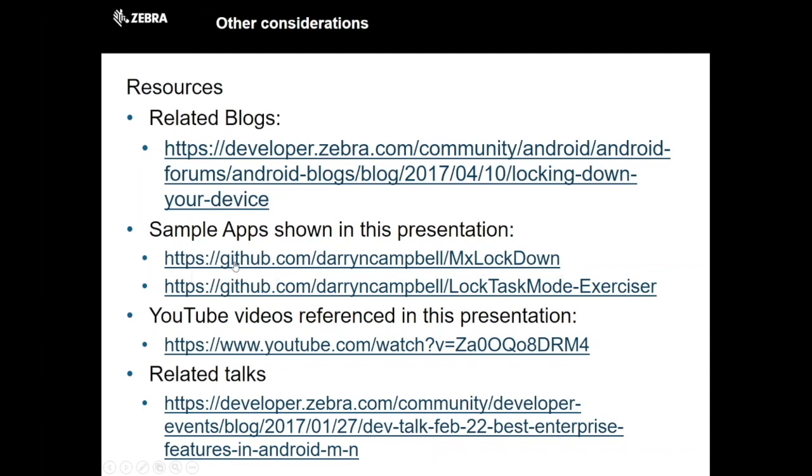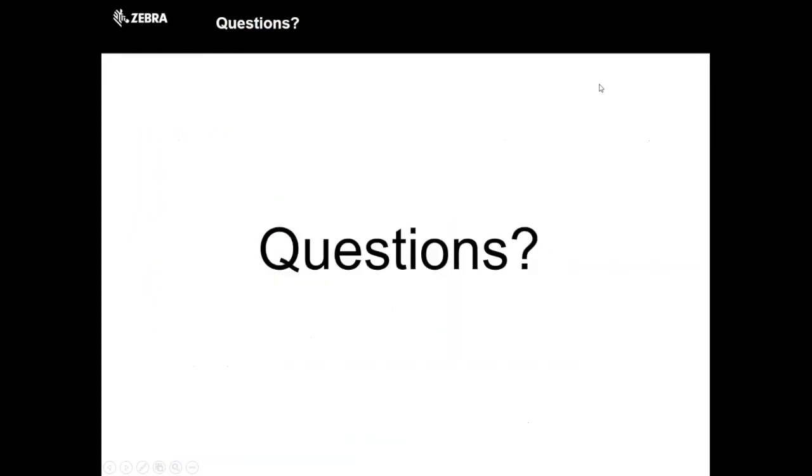You have my two test applications available on GitHub. You have a related blog post, and a talk I gave, though it wasn't on this topic. It was on new features of Android Marshmallow, and I went over the MX lockdown features during that. So, thanks for listening, and I'll now open to questions.